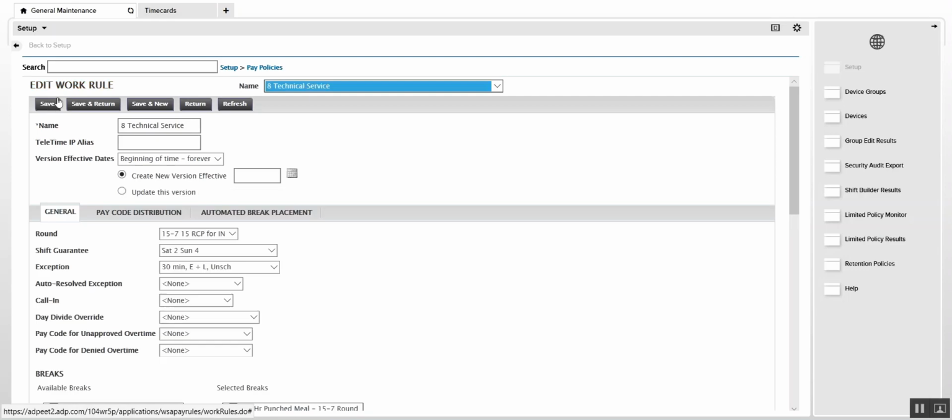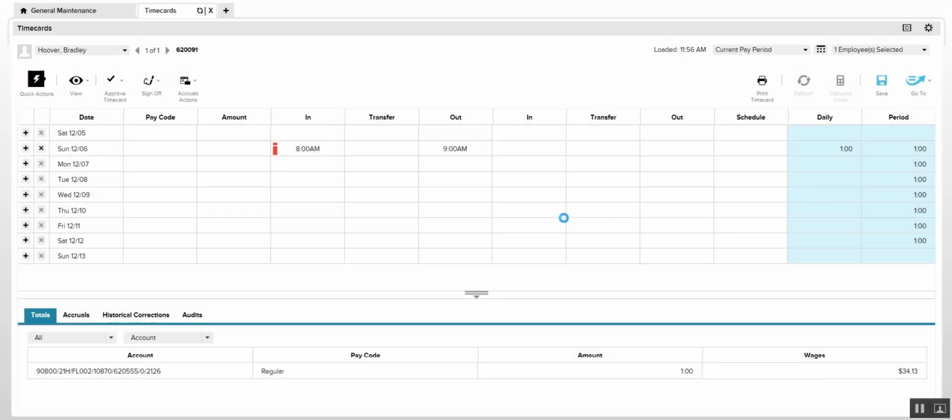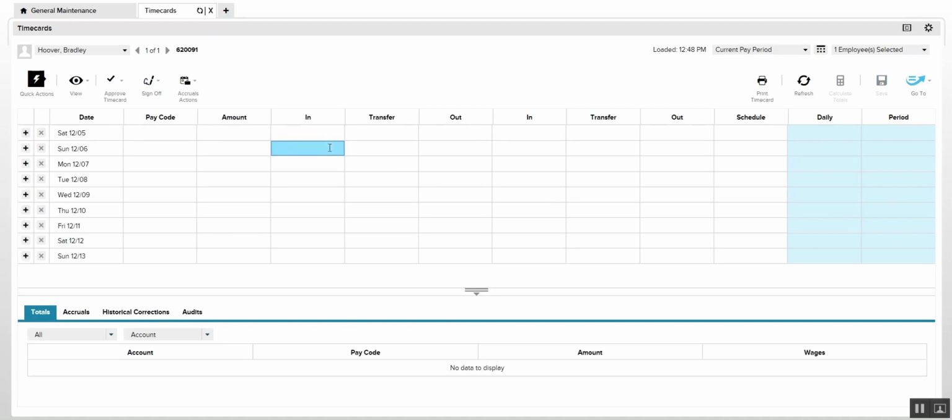And now, let's check what happens. Refresh. And I'm going to put the same punches. At times, if the refresh doesn't work, then you may have to log off and log in back. But here in this case, we don't have to. And you can see that the shift total, or the daily total for that day, though I have worked only for 1 hour, it is 4 hours that I'm getting. So that is how the shift guarantee works.